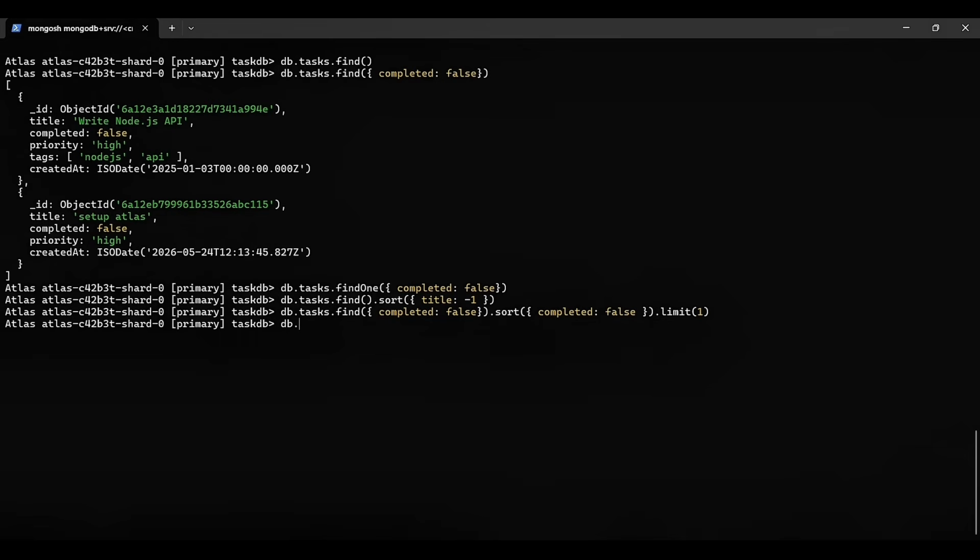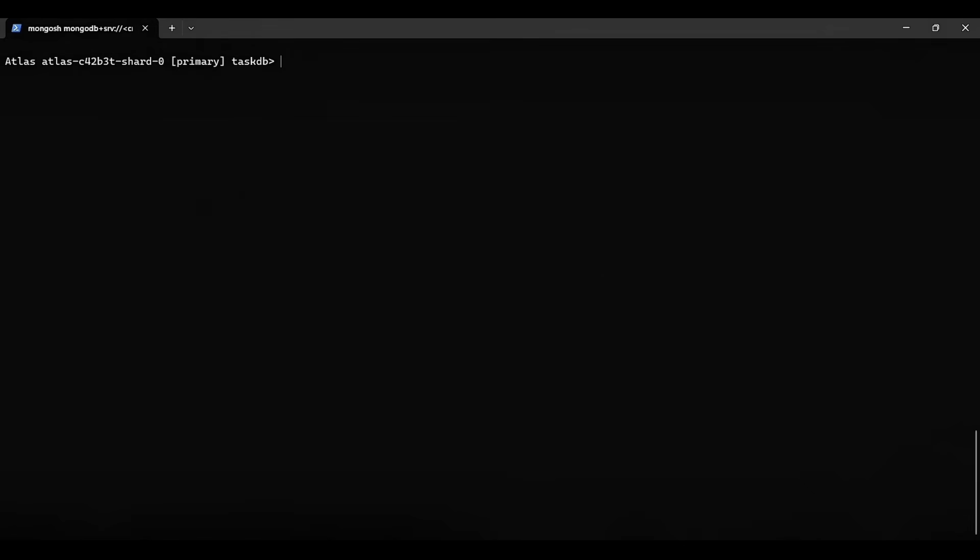Finally, we looked at db.tasks.countDocuments. So it would count documents in everything that we had, so in our entire collection, the number of documents that we have. So we looked at six different methods to basically just read from a database and look at the data that we're handling in the database. Now we'll move on to actually modifying these documents.